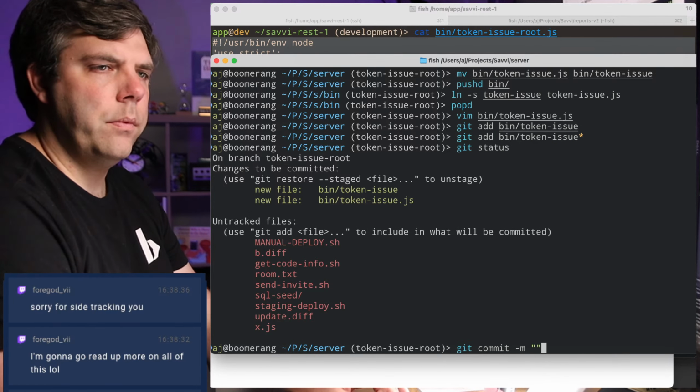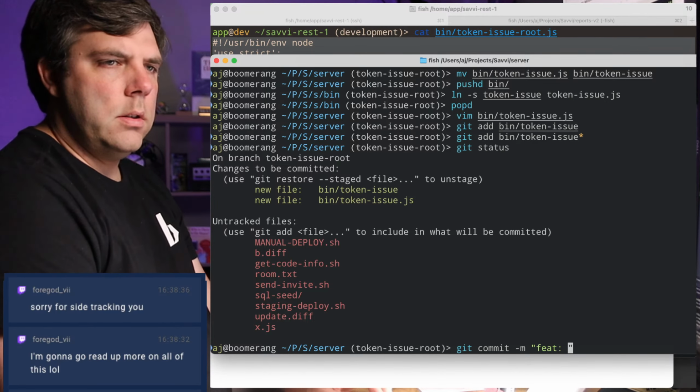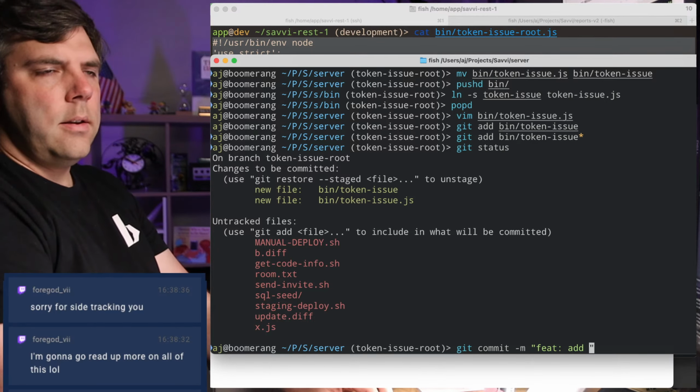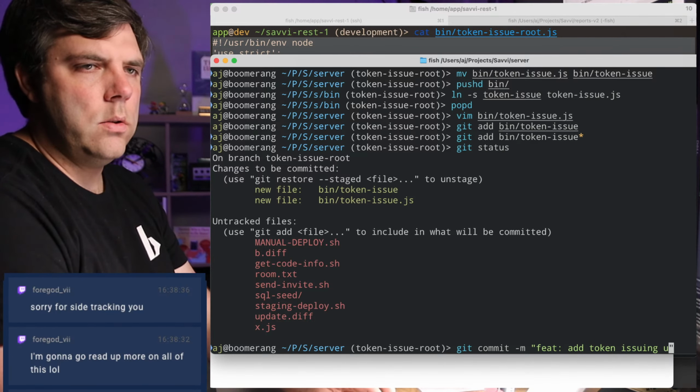Okay. All right, what am I going to do here? This one is feature when I add token issuing utility.